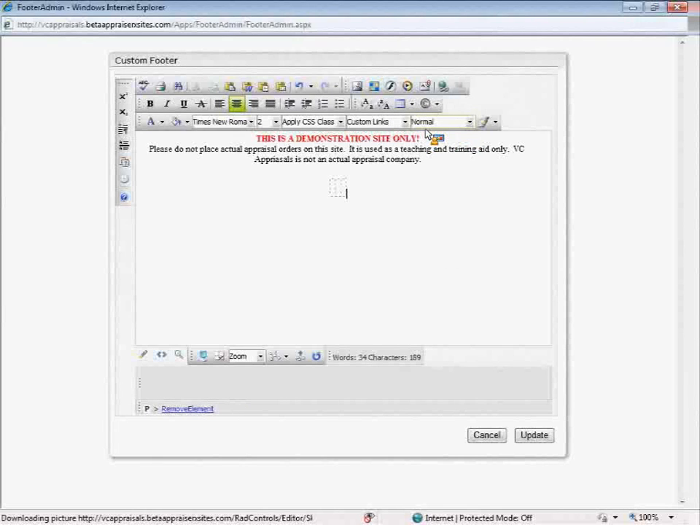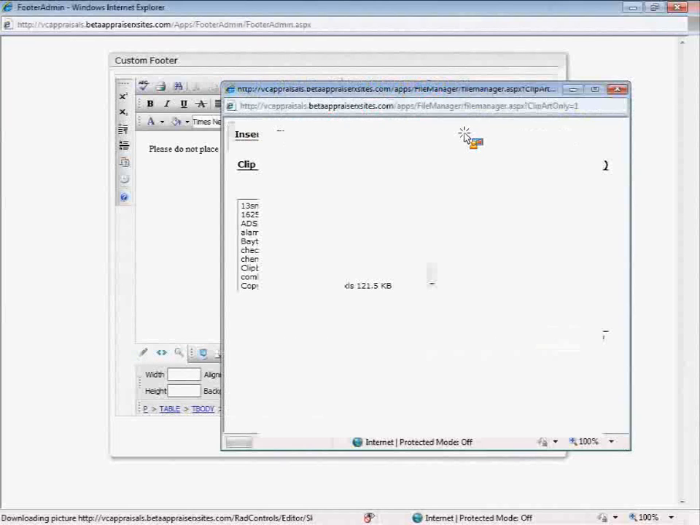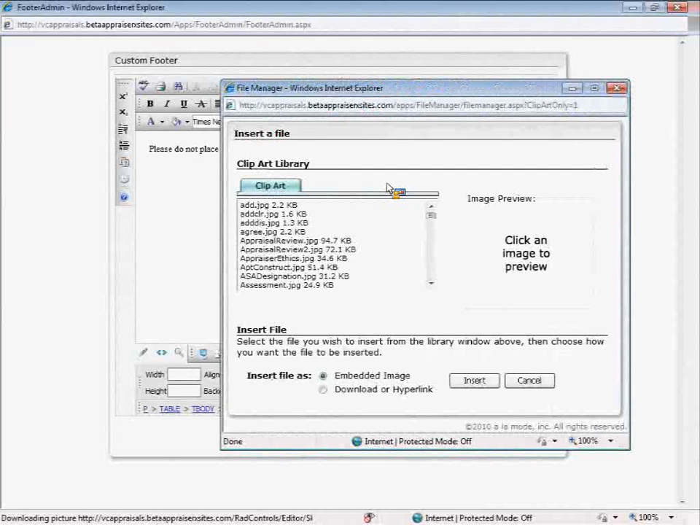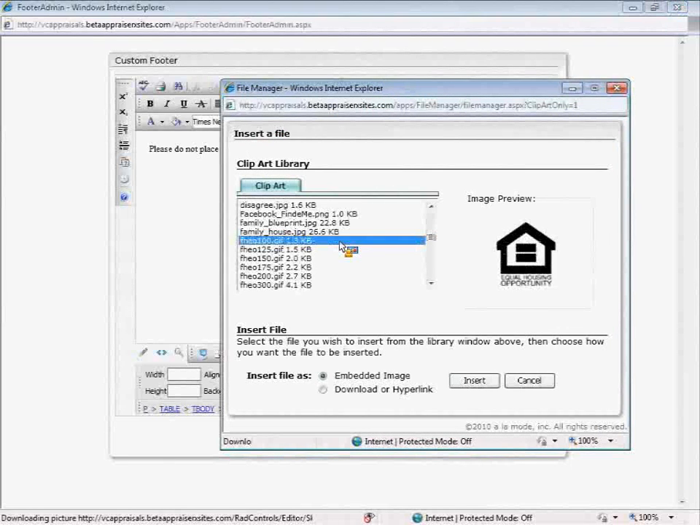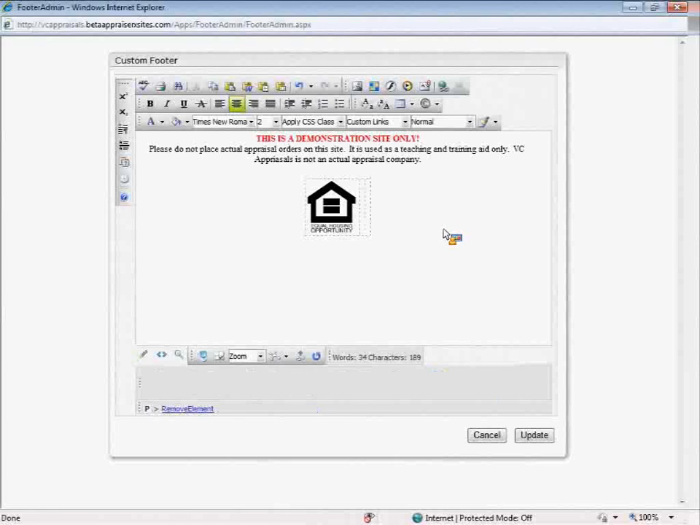Let me create a table. A 1x3 table. Blanks in it. Let me add in, I think we have still the Equal Housing Opportunity file in the File Manager in ClipArt. Have this. Now, we do have that, but let me go ahead and put in, let's go and browse. Let's do something funky here.